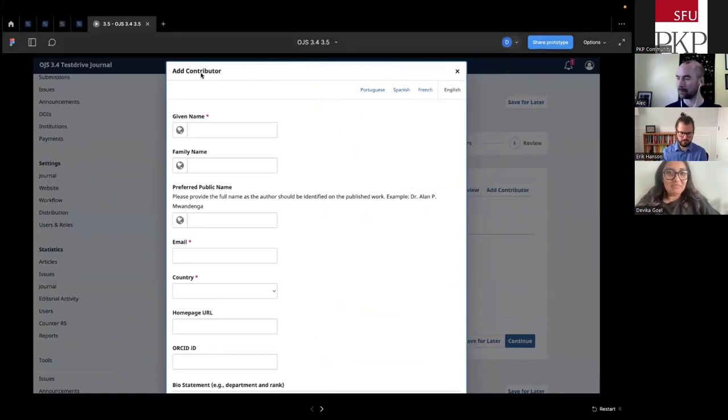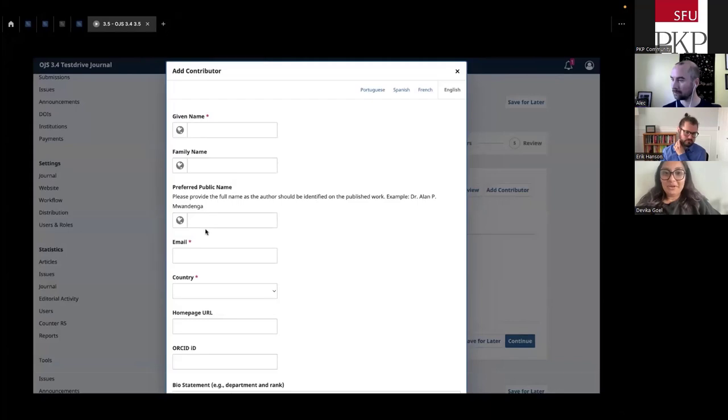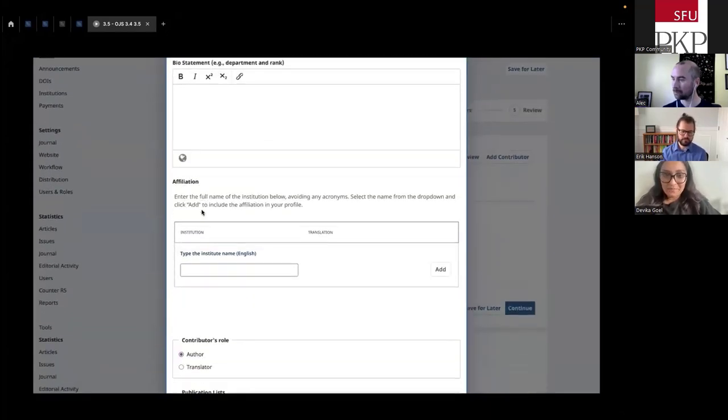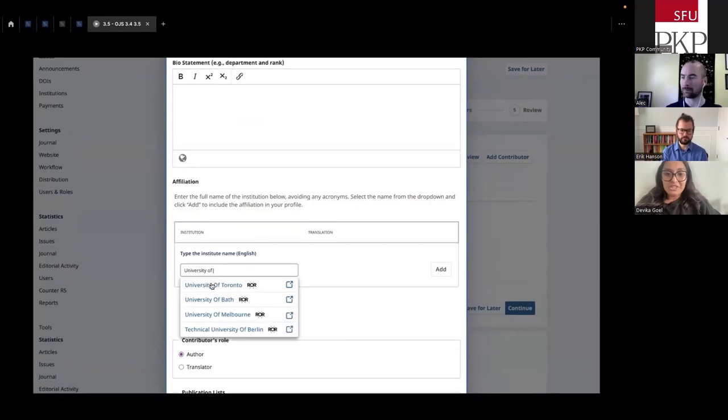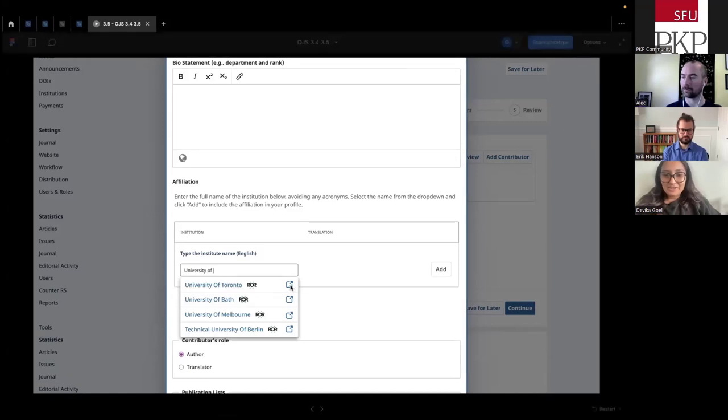So basically, once you come to the add contributor page, you can put in all your information, and then you come to the affiliation section where it states to enter the full name of the institution below, avoiding any acronyms, and you select the name from the dropdown and click add to include the affiliation in your profile. So in this field, I start typing the institute name, which is University of, and I start getting all the recommendations. If they are affiliated, there is an icon next to it, along with a link for you to verify and check if it's the right ROAR. Say I want to select University of Toronto, but I'm still not sure it's the correct one, so I will just click on it.